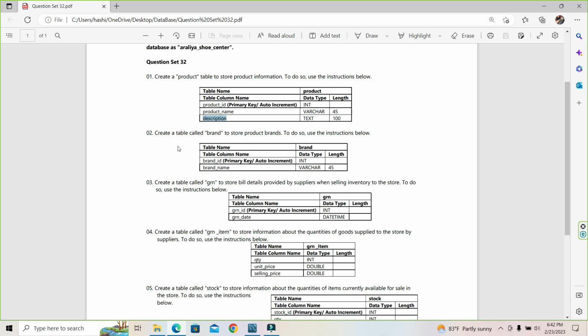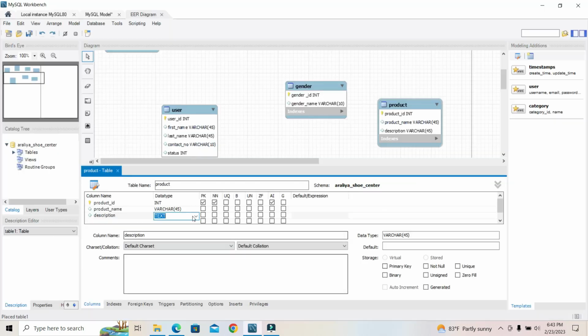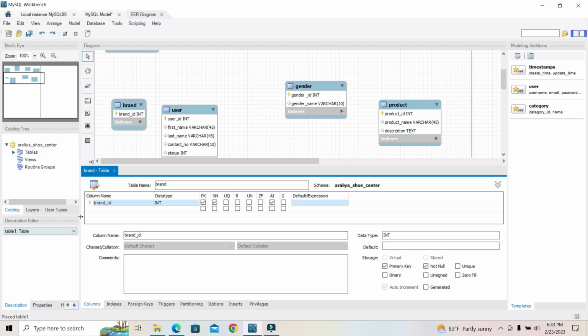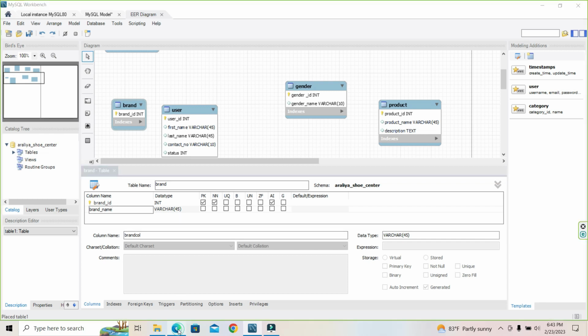Our second question is create a table called brand to store product brands. To do so, use the instruction below. So now we create our brand table. First column is brand ID, primary key auto increment. Second column is brand name, varchar 45.